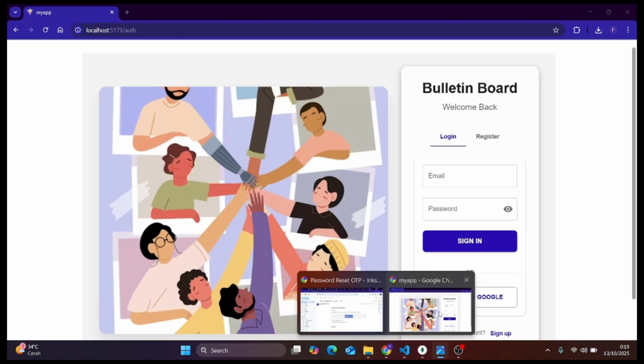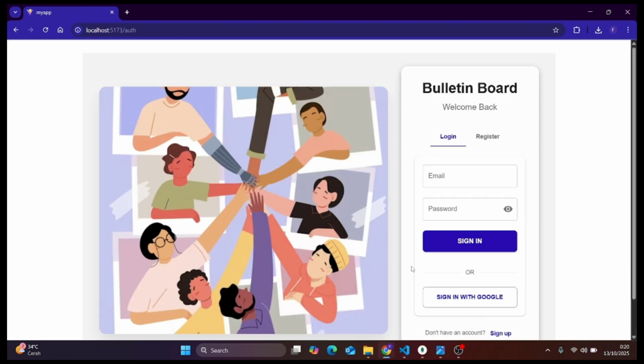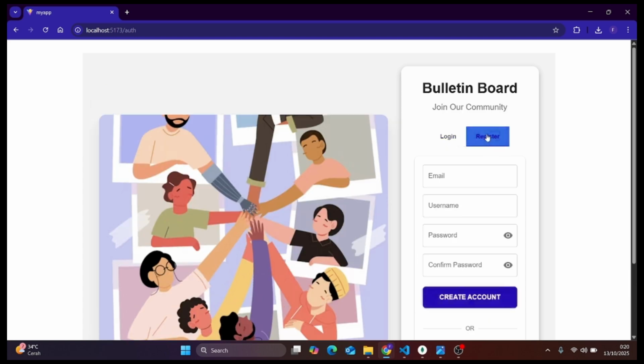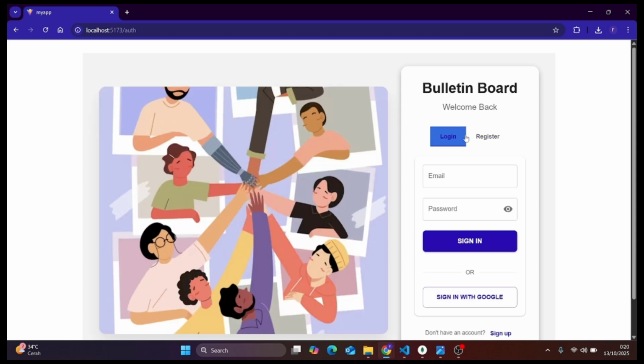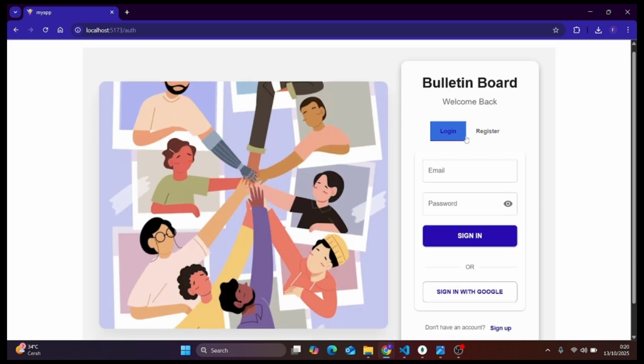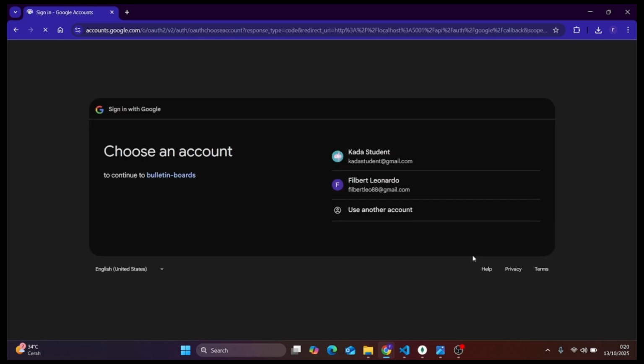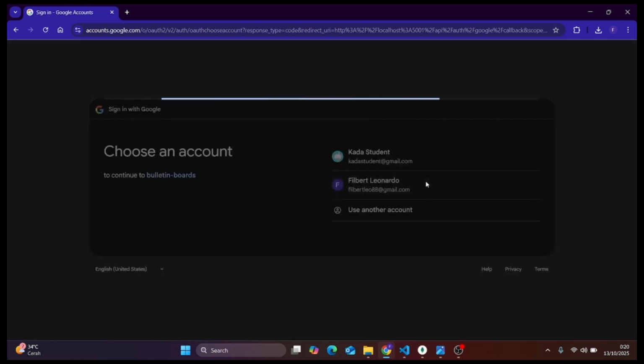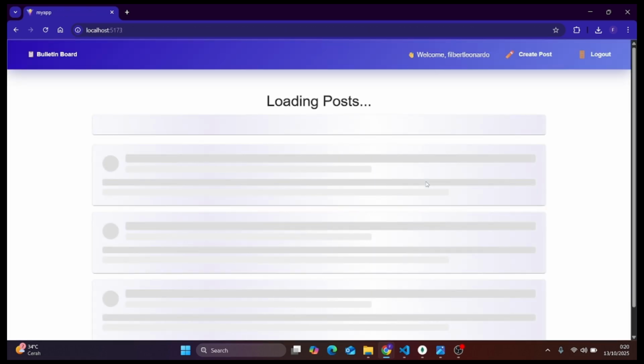Before we look at the code, let's understand what we are building. Our auth system needs to handle three main scenarios. The first, email or password registration and login, the classic approach. The second is Google Auth, the social login for better user experience. And the third is route protection, securing API endpoints so only authenticated users can access them.